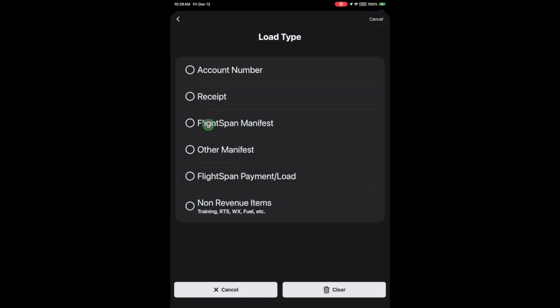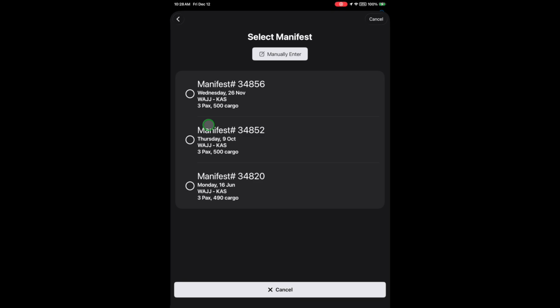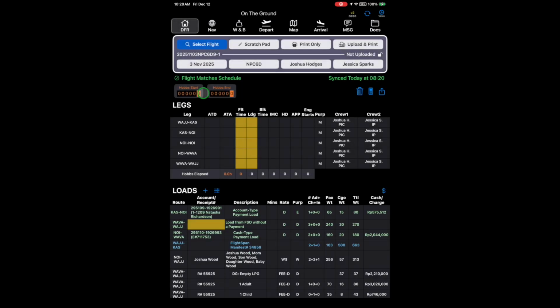If you select FlightSpan Manifest as the load type, you may select from the list if any FlightSpan Ops generated manifests are available to attach to your flight. The manifest will be added to the flight with no further action required after uploading to FlightSpan Ops.